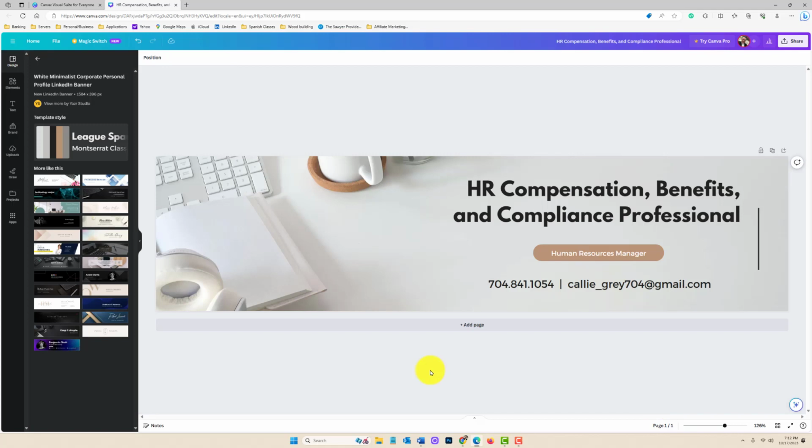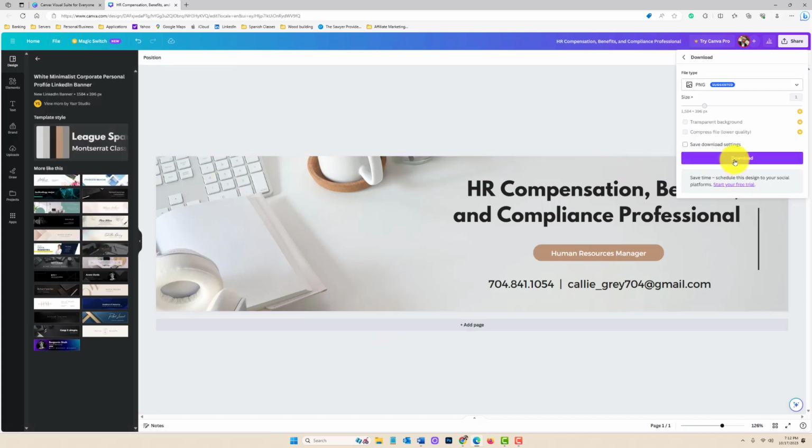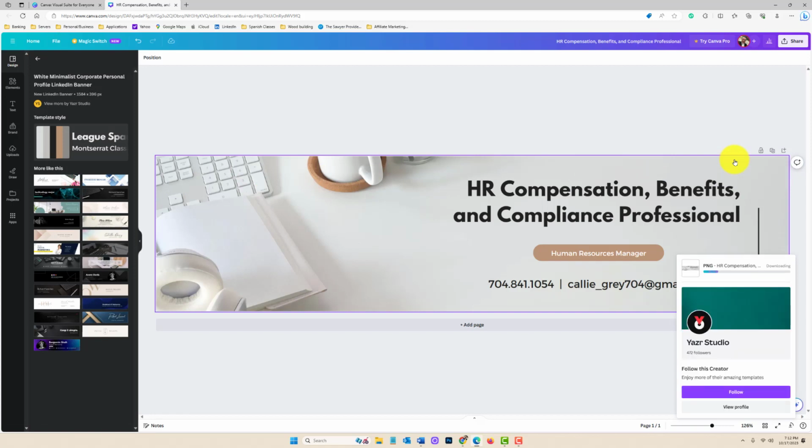So once I have that in place, and by the way, you don't need any design experience. This is extremely easy to put together. You just simply go to File, Download, click Download again, and it's going to save right to your downloaded pictures right up here.